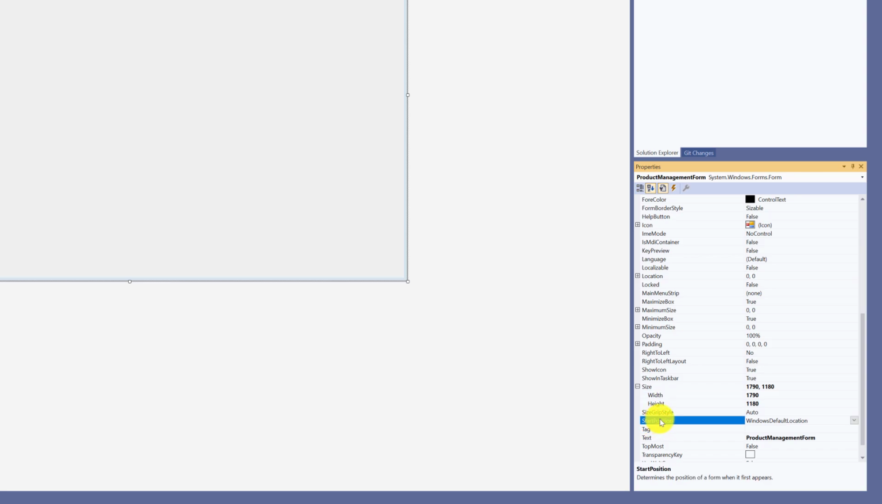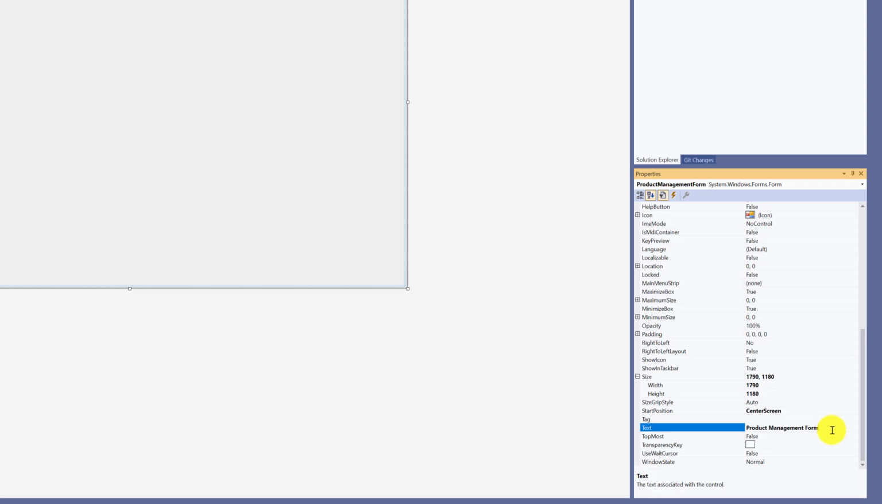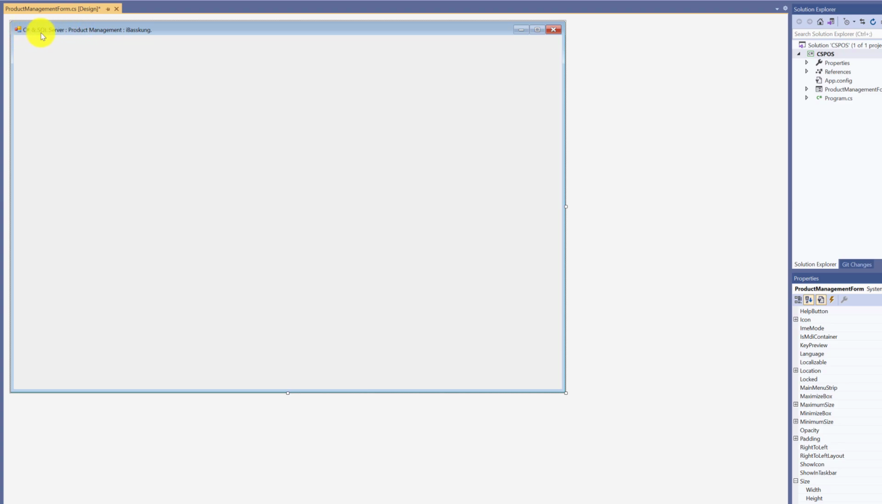For the start position, I'll set it to center screen, so when it opens, it will appear in the center of the screen. As for the text here, this is the text that appears on the product management form. You can change it to whatever you want as well. I'm going to change it to C# Read SQL Server, so product management. Alright, just like that. Once you finish typing, you can just press enter. The text will appear right here at the very top on the title bar.